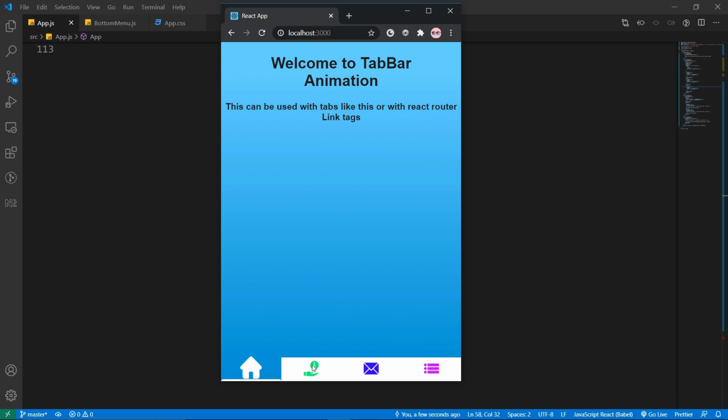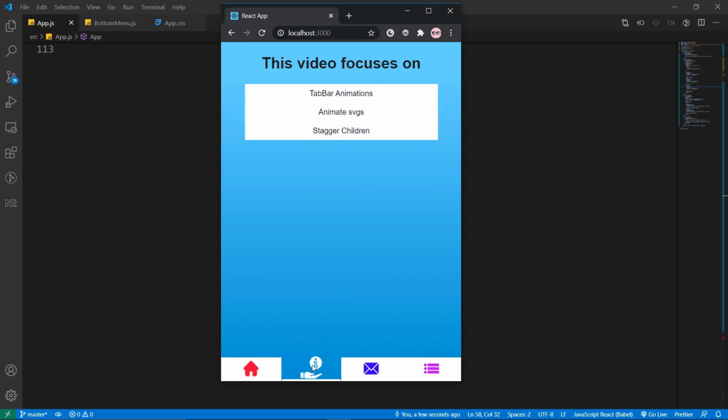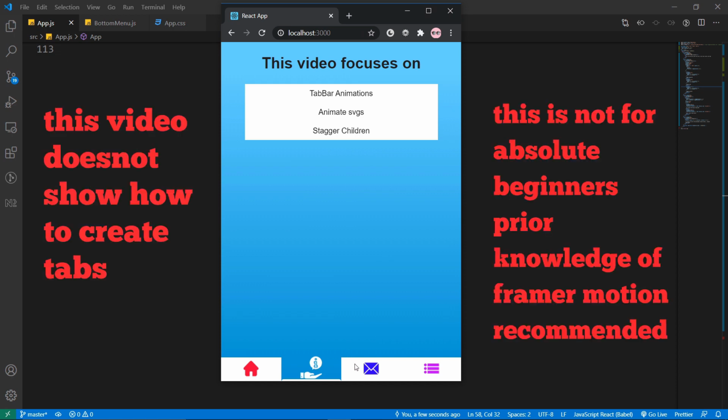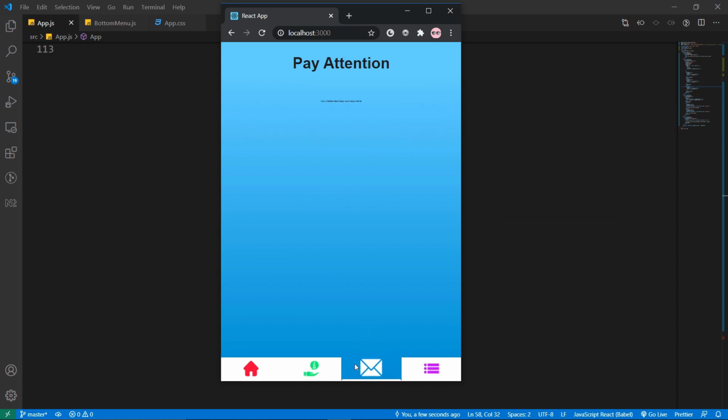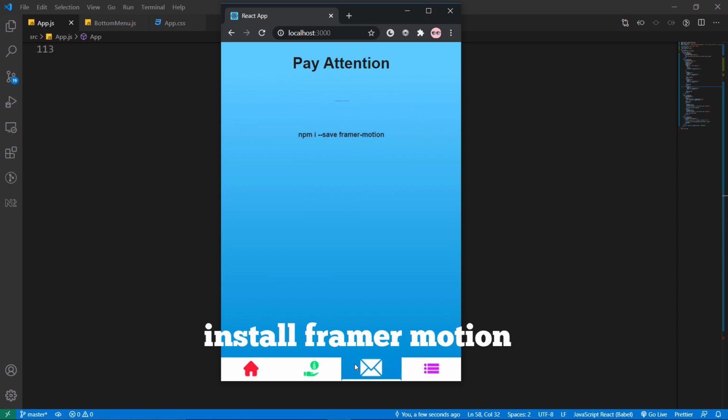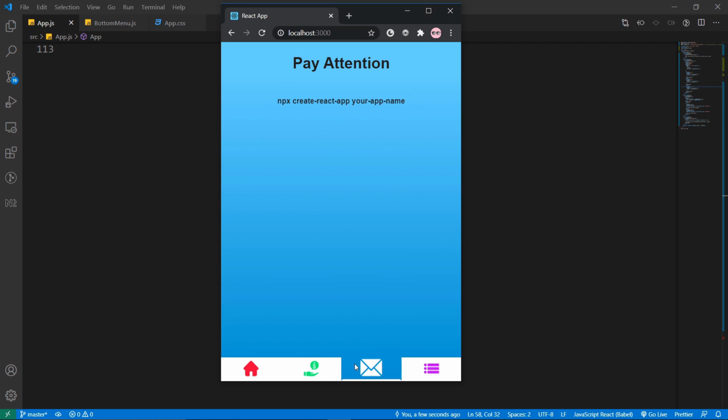Also, this video focuses on the tab bar animation, animating SVGs, and staggering of children. Nothing else, no other animations or any tab system will be shown. This is just a disclaimer. Also pay attention that I am using create-react-app and also Framer Motion. I have already included them. And this should work perfectly with Next.js.